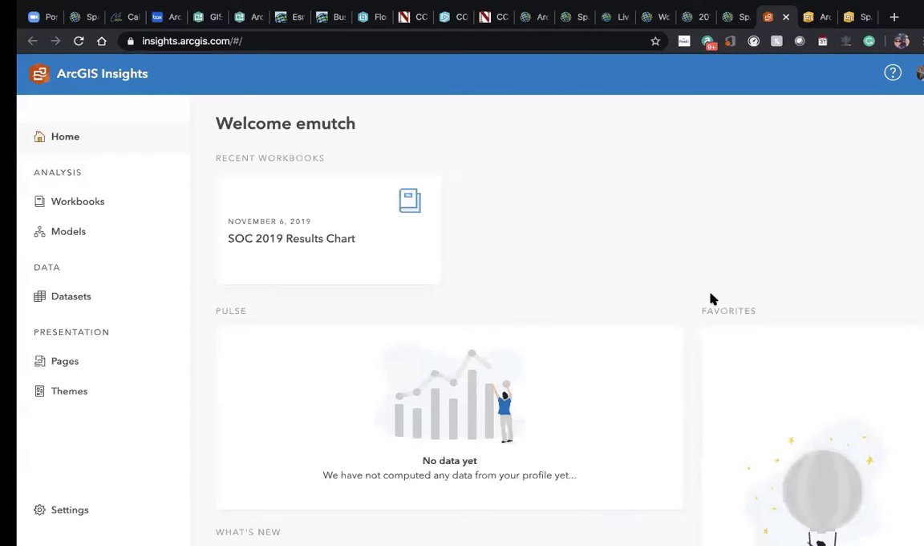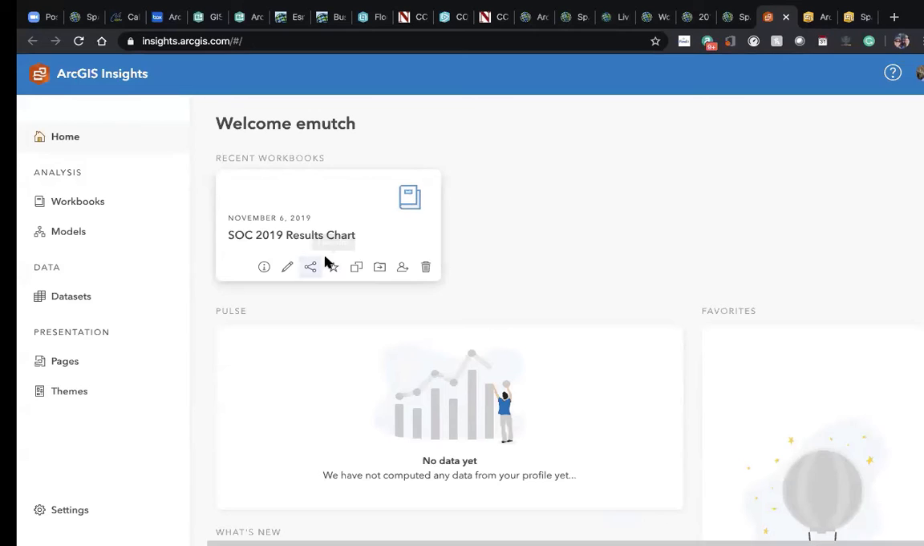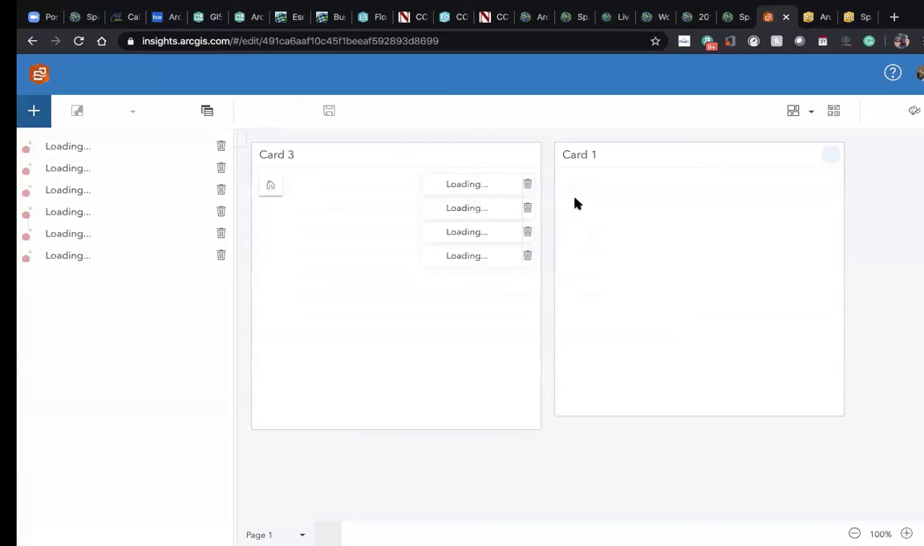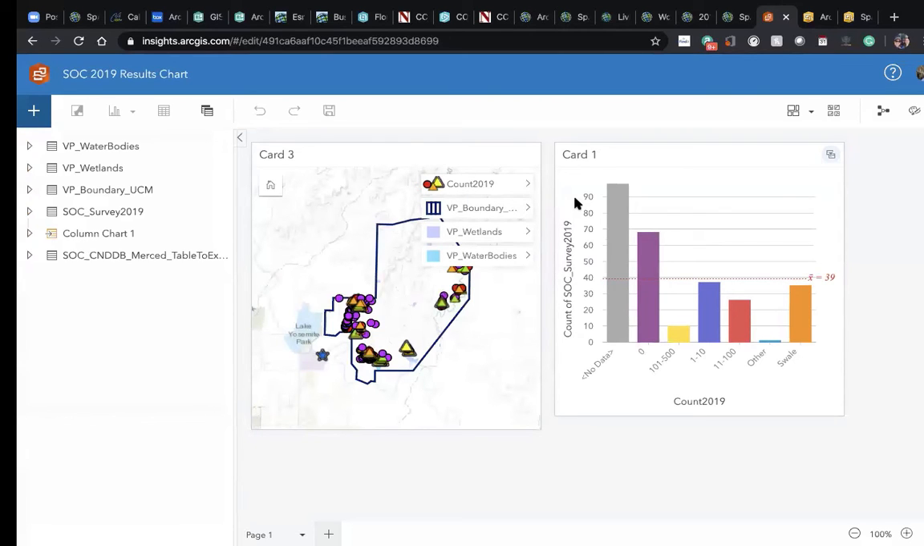I'm going through a very speedy overview because these are new tools. You can load tables into this now and show a map next to a table, next to a chart. So this is an example of some surveys we did with the vernal pools.